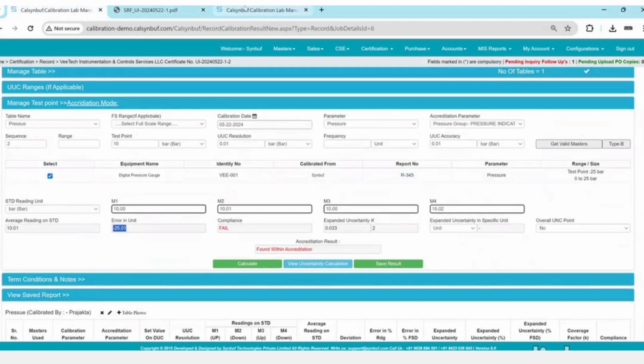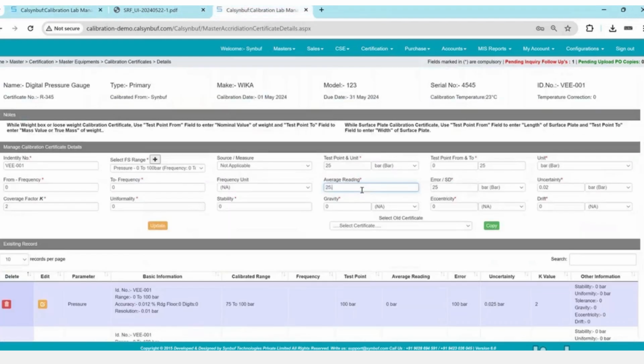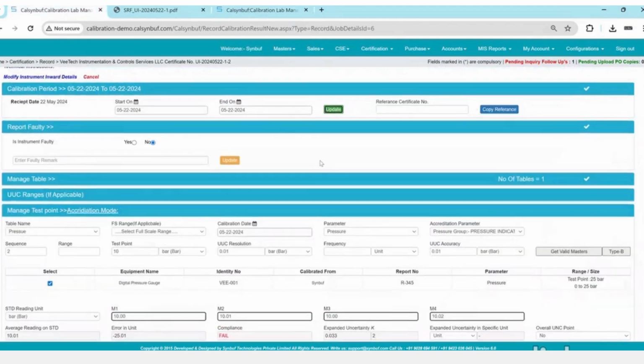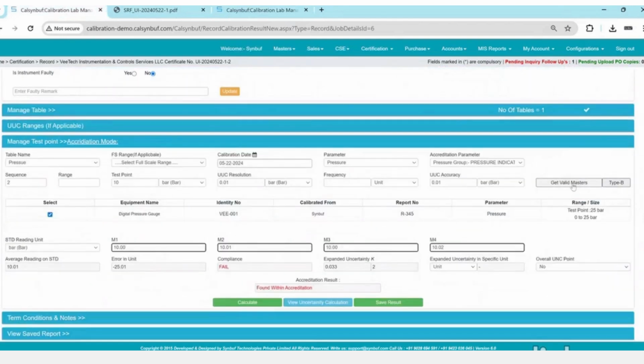If I enter the average reading of the standard at the time of traceability, I'll update it here. And I'll update again. I'll get these valid masters. I'll reselect and calculate. It will become 0.